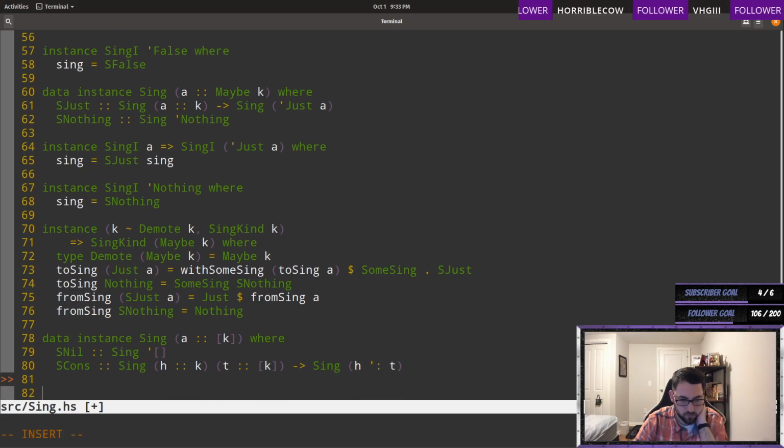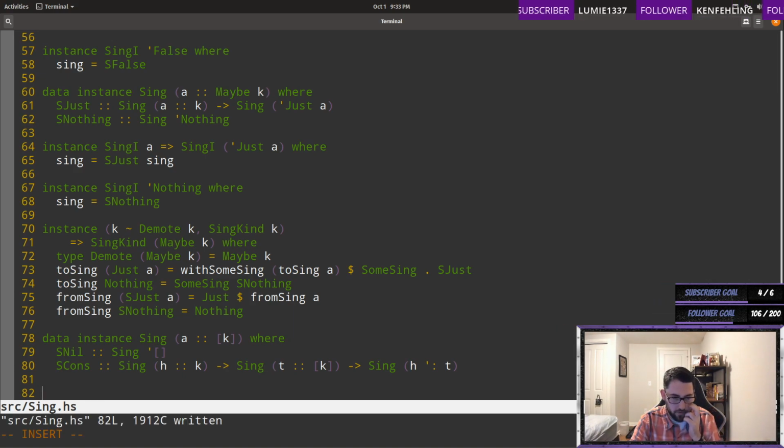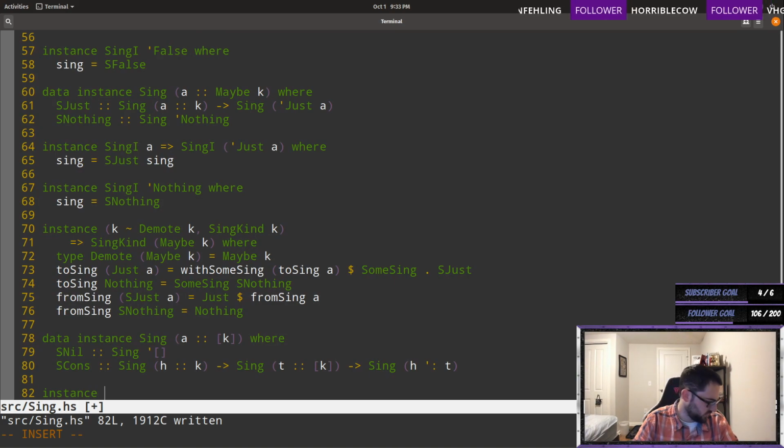Weird. Oh, I'm missing an arrow. And a constructor. Weird. Okay. That's not that scary, though. This is kind of scary.